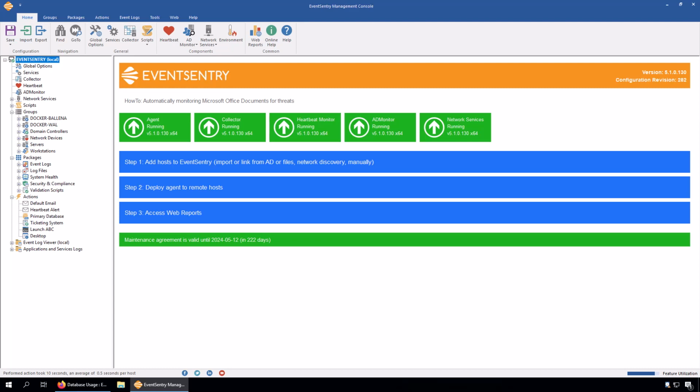Of course, installing 5.1 is simple. Just run the setup as always. Run through the configuration assistant, update the database schema. That may take a little longer with this release since we've added some indexes to the event log table.